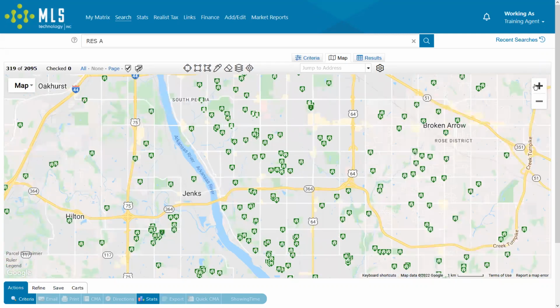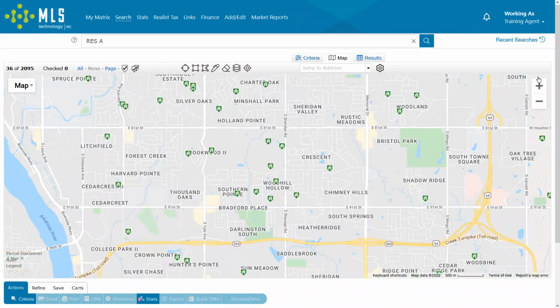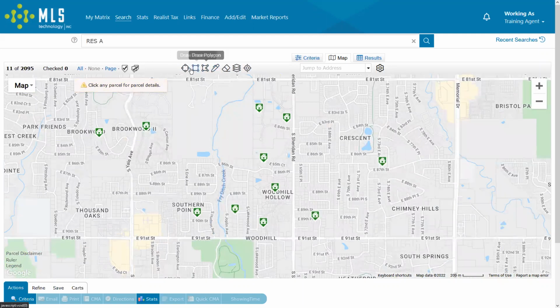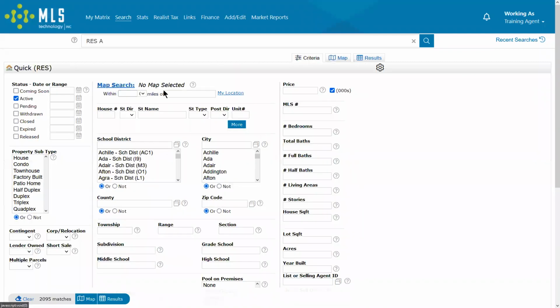So if I start zooming in and I had a specific area that my client was interested in, there's some search tools up here at the top that we'll discuss a little bit later that we can narrow down our search by. But I'm going to head back to my criteria, and instead of using our map search, if I had a specific address that I wanted to search near, let's say that I wanted to do within 2 miles of, and we'll just put in that address we used already, South Sandusky. There we go. So now I've got map area selected.